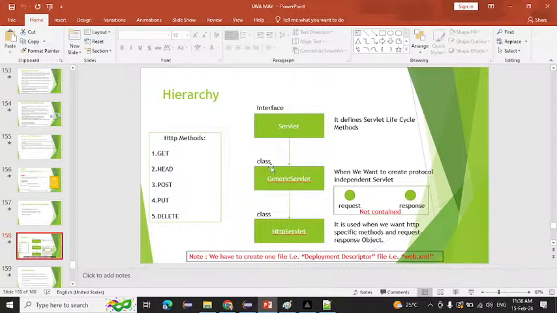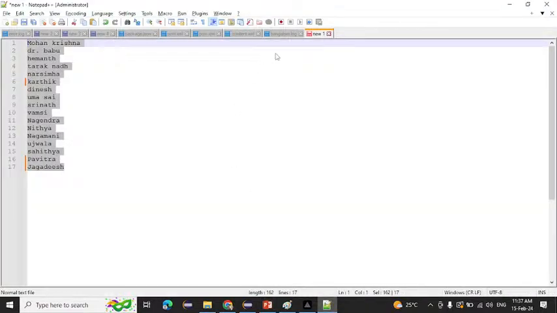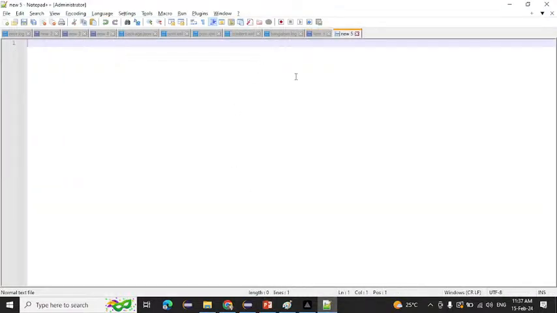GenericServlet already implements the Servlet interface, and HttpServlet already extends GenericServlet, meaning whatever properties the Servlet interface has come into GenericServlet, and whatever GenericServlet has comes directly into HttpServlet. If you are using the Servlet interface, we have to override all the life cycle methods present in it in our class. Suppose you want to create a servlet with the help of the Servlet interface, how to write it? Suppose I have a class like public.